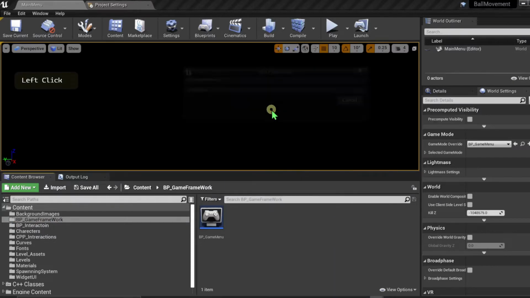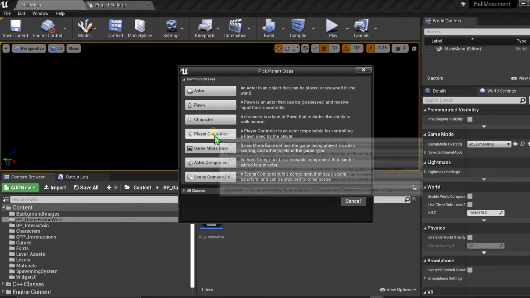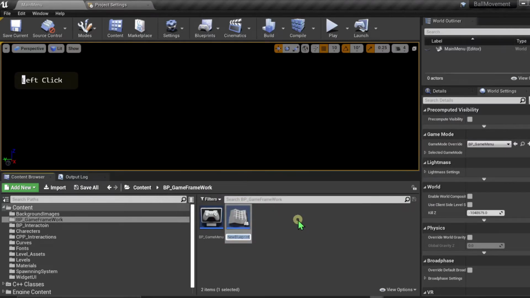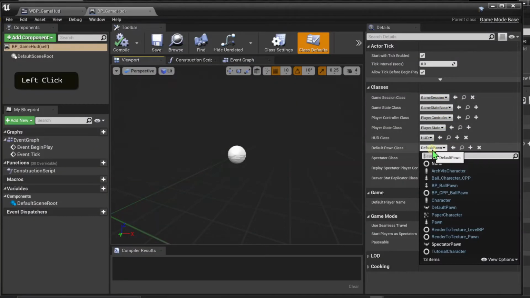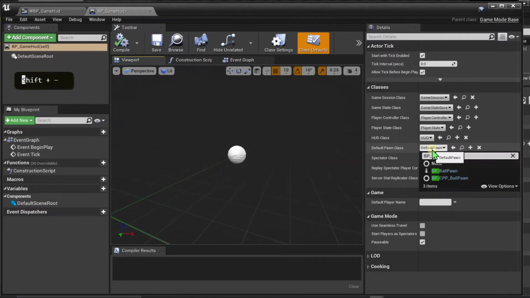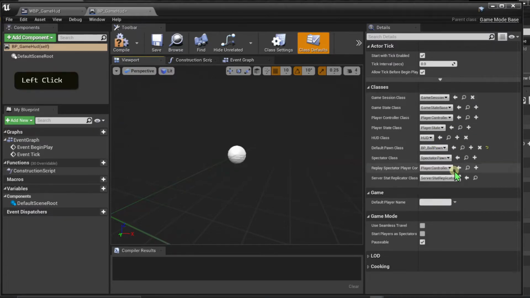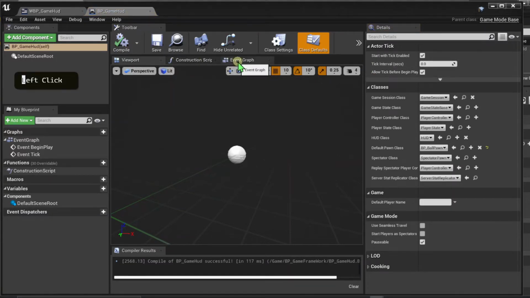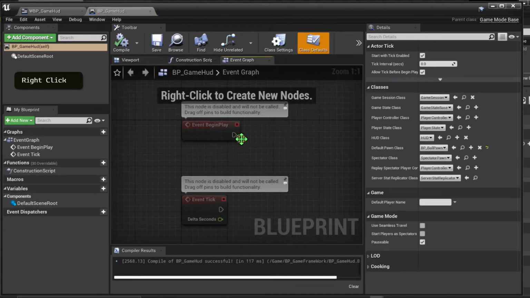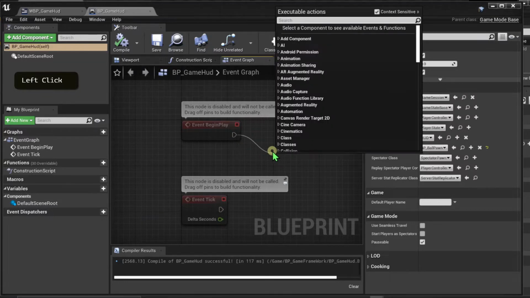So I'm going to make a new game mode, and I'm going to call this game mode base. So BP underscore game HUD. Then clicking on this, I'm just going to choose the pawn to possess to be BP underscore ball pawn. And I'm going to save that. And now I'm going to go to the event graph, and under begin play, I'm going to do like what I did with the main menu.